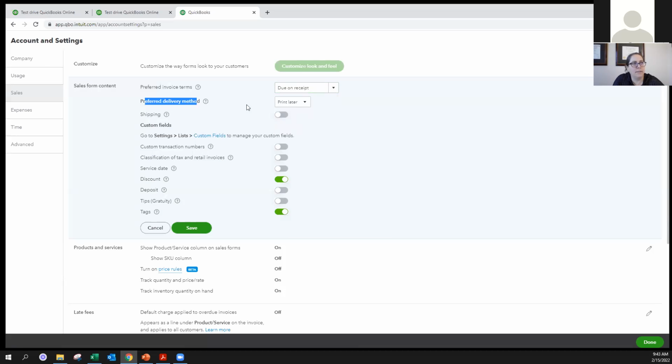The preferred delivery method, so you can print it later, send it later, or none. However you want to do it here, it's just a personal preference. Do you want to print your invoices and mail them out to your clients or hand them out to your clients? Do you want to send them all collectively as emails, a batch? You don't email them all together, but it'll send multiple emails to multiple people at the same time, or none.